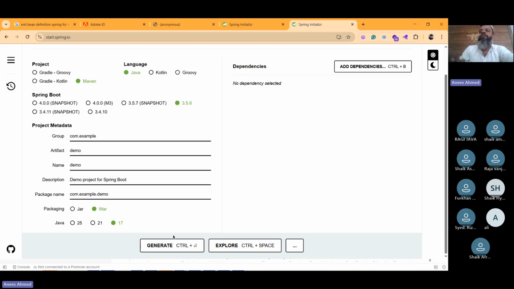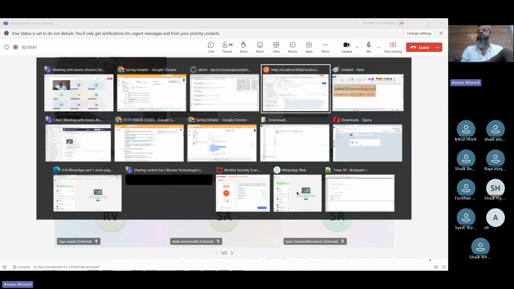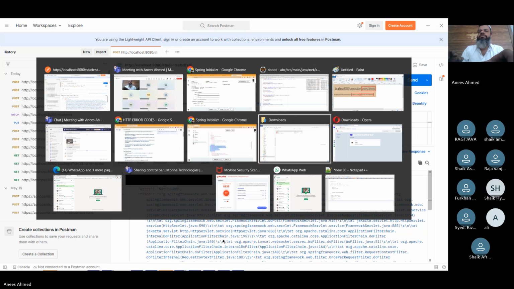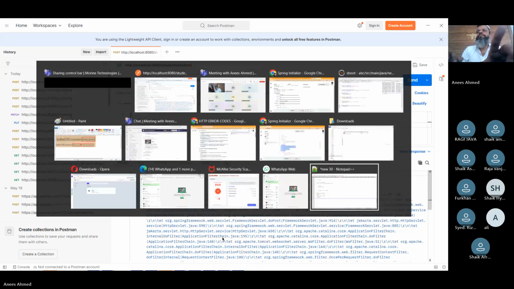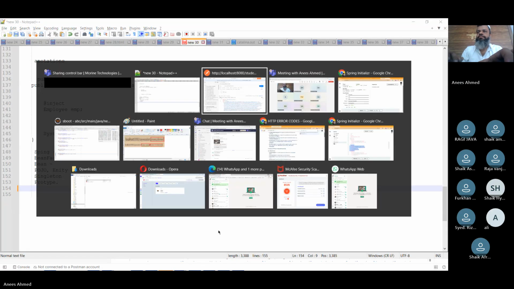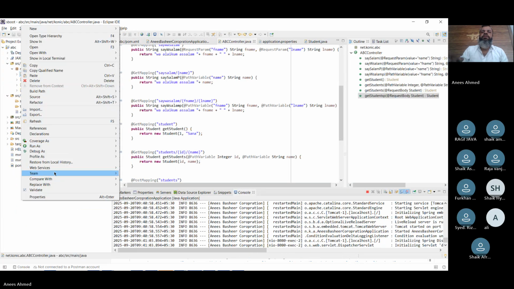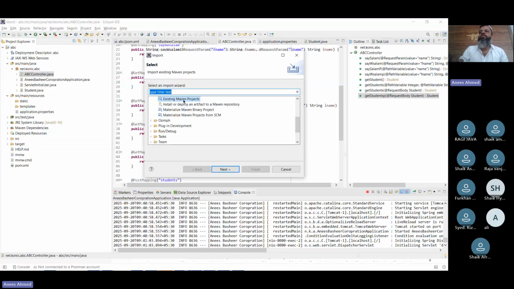Then you hit download. Once you download, your zip file will get downloaded in the downloads folder. Then you need to extract it, and then you can import it in your Eclipse or any IDE. So how will you import it? Once you are extracting, you just need to right click, import, right? And then you can select Maven here, and then Existing Maven Project. Once you are selecting it, you get the project imported, right?